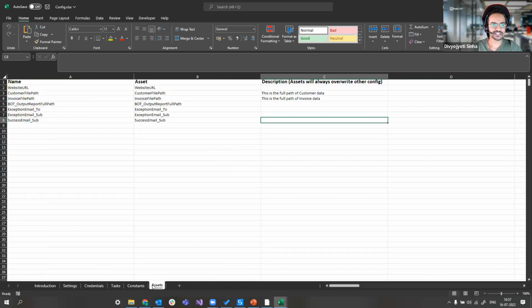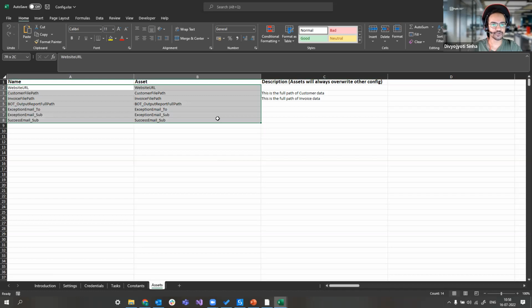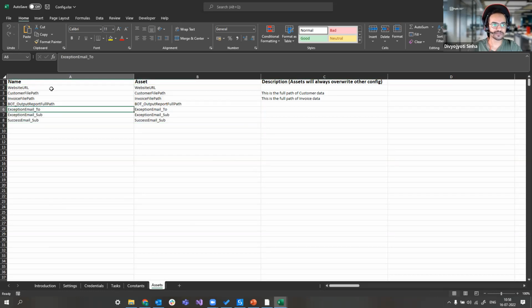And all the assets relevant to the parent RE framework are stored over here, right? Like website URL, customer file path, bot output full path, all these details are stored over here.